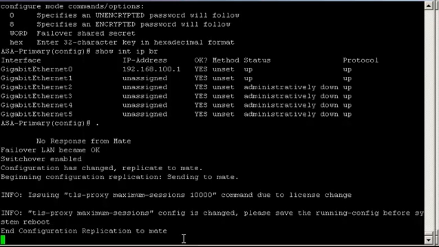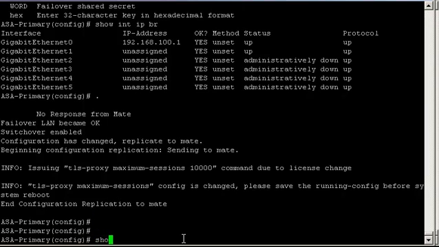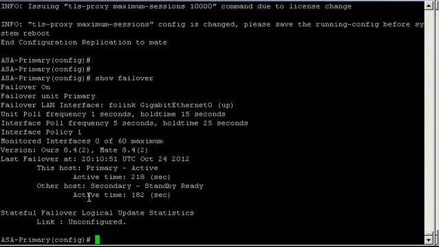Okay, end configuration replication to mate. So if we now do a show failover command, we should see two... Yeah, so as we can see here, let's go from top to bottom. Failover is on. This is the primary unit. The interface used for failover is gigabit Ethernet 0, which is up. And the unit poll time is 1 second, so it's looking for a mate in failover terms every 1 second. And it will wait 15 seconds before determining that a mate is dead.